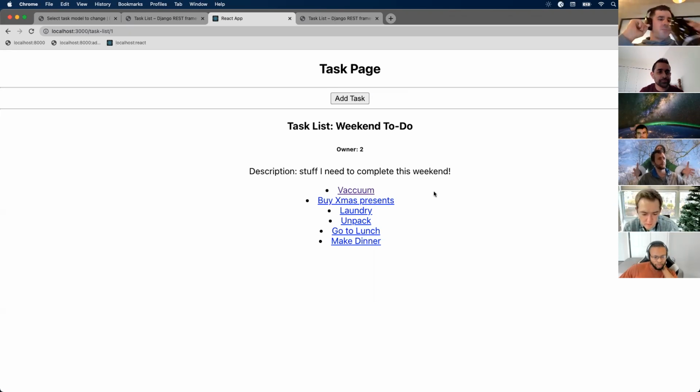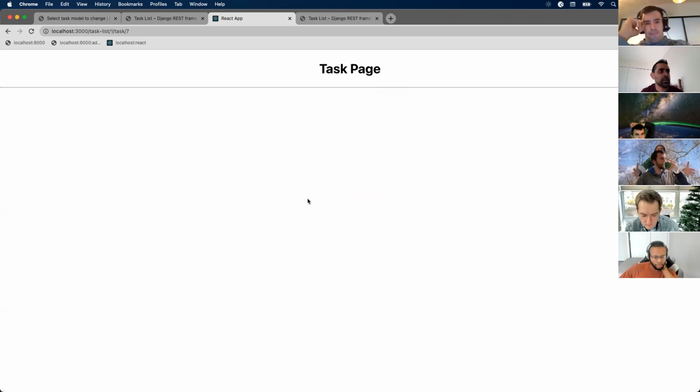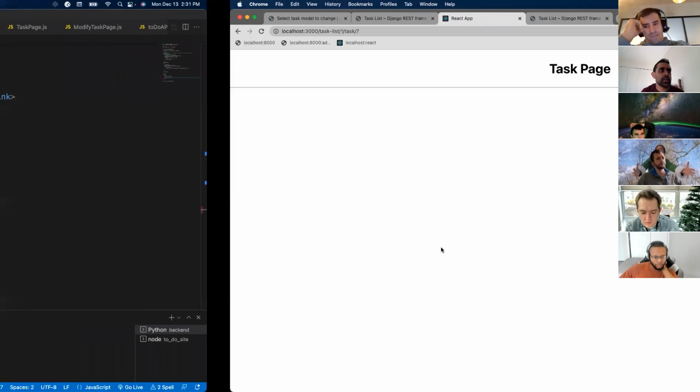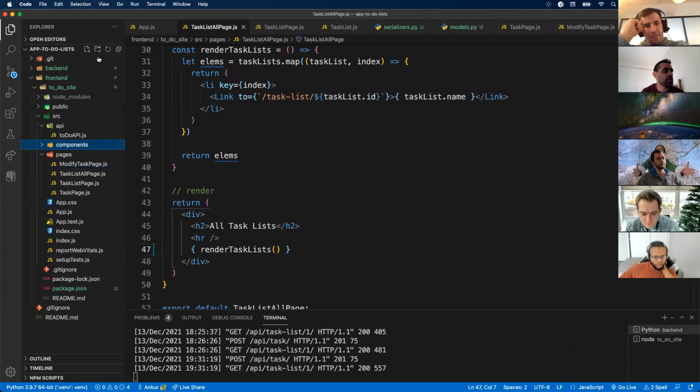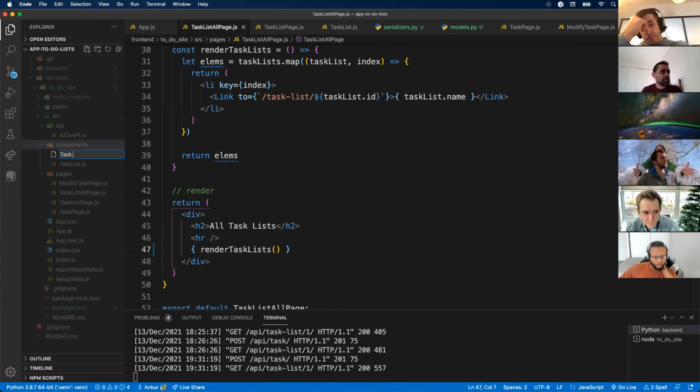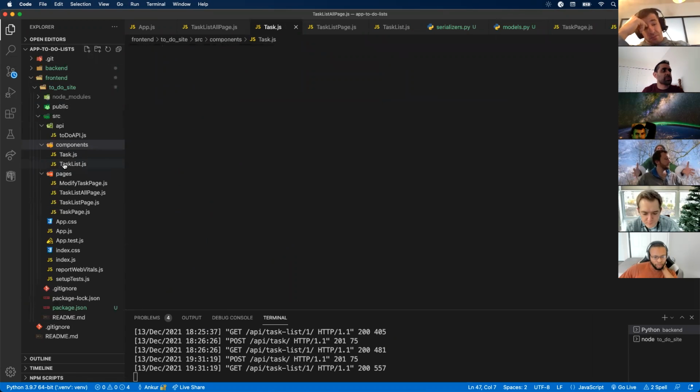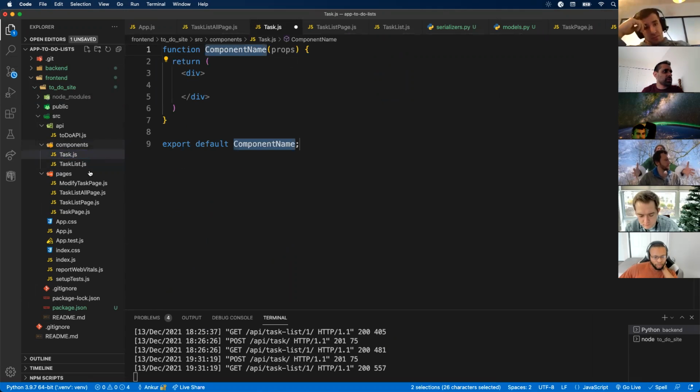So how do we do that? Well, one, we need our task page. So if I click make dinner, notice we have nothing implemented on our task page component. So let's quickly render that up. I'm going to create a new component called task, just like we did for our task list. Again, this is optional. You can do everything without this nested component, but it's good to have some organization.